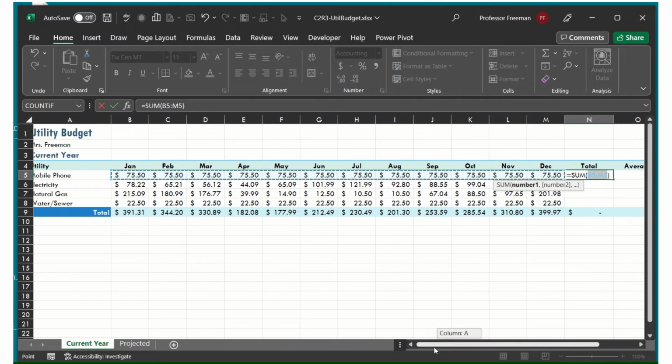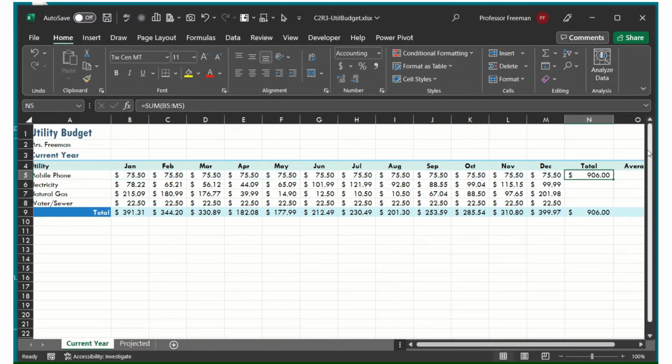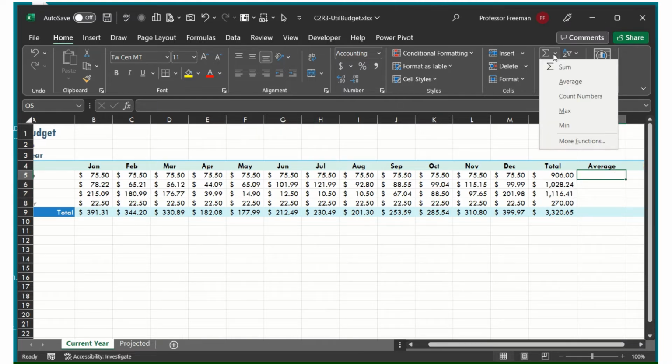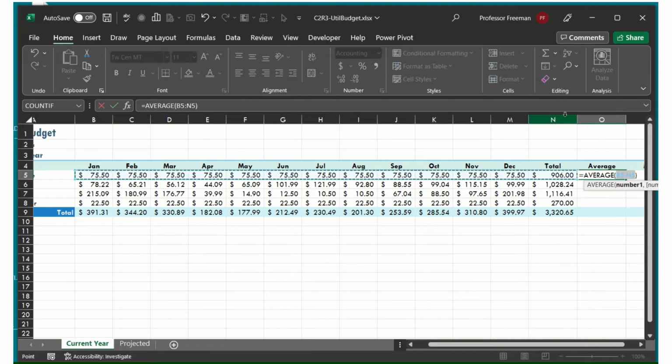And I'm going to make sure that Excel grabbed from January to December. I can click on my check mark, copy this down. For our averages, you can use the AutoSum, choose the average function.